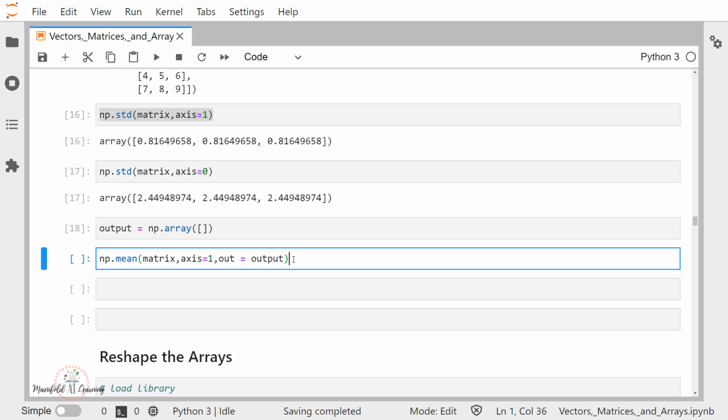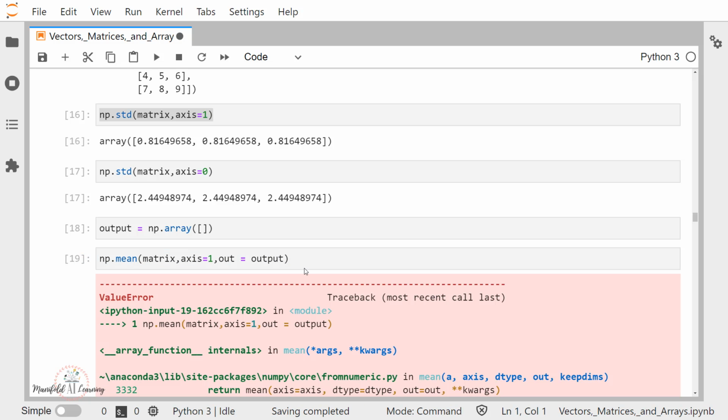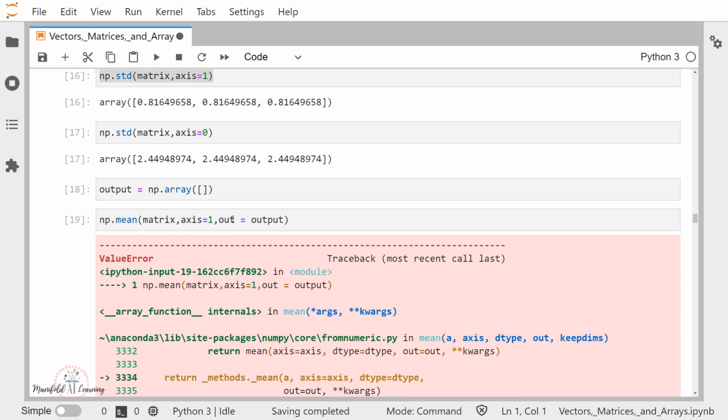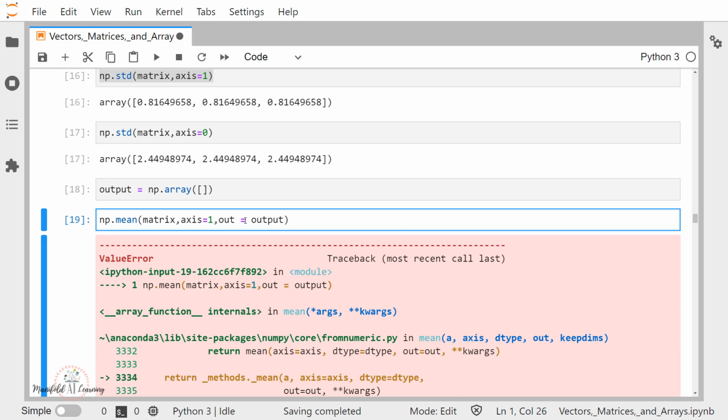I'll copy and paste it over here, because this should be executed after I have created this array object. Now I'll just execute this. Can you see I'm getting an error? The error says operands could not be broadcast together with the shapes 0, 1 and 3, 3. If you observed the documentation, it mentioned that if I'm assigning the output, then it should have the same number of elements that is present in my original matrix.